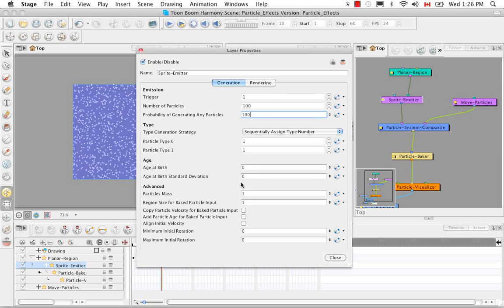So if you have a 5-frame cycle, for example, that starts on frame 1, but you want the particles to be of a random type, then you may want to set the age at birth to 3 with a standard deviation of 2. What this means is that the particles are randomly born at any frame between 1 and 5. That's because if you think about it, a standard deviation means how far you can deviate from an assigned value. Our value is 3, and if you can deviate by 2, that's both plus and minus 2. So plus 2 from 3 is 5, and minus 2 from 3 is 1.